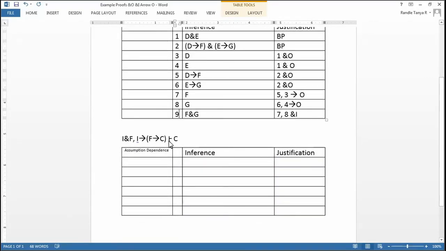Here's, again, I've already symbolized it for you. So let's put our basic premises on our proof table, I and F. Basic premise. Second basic premise. Okay? Now I keep in mind my conclusion. I'm aiming for C.